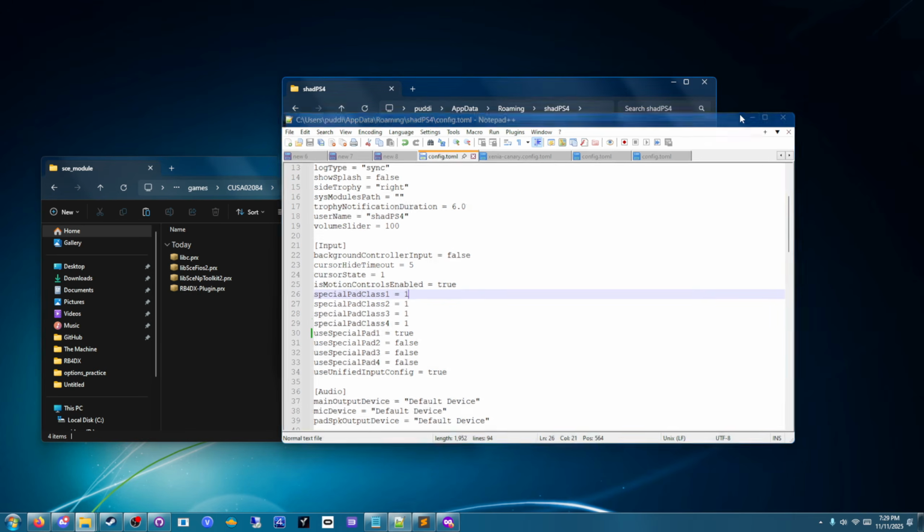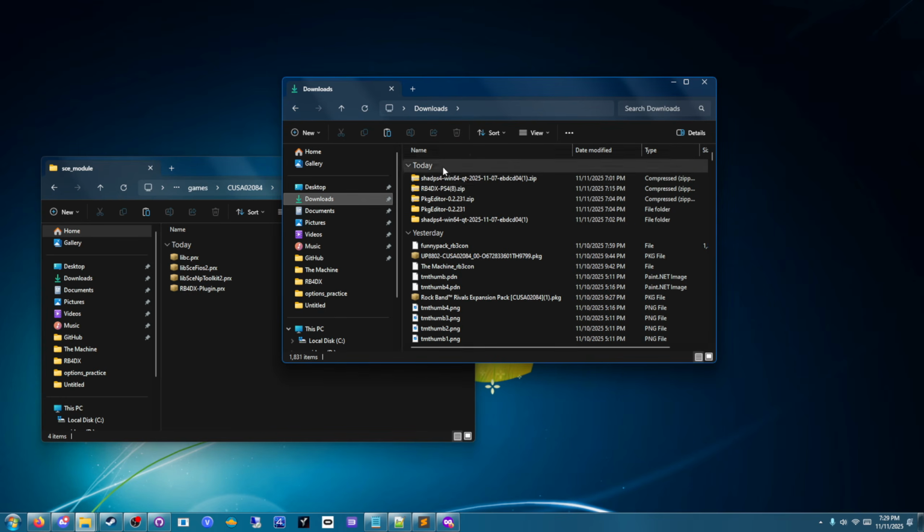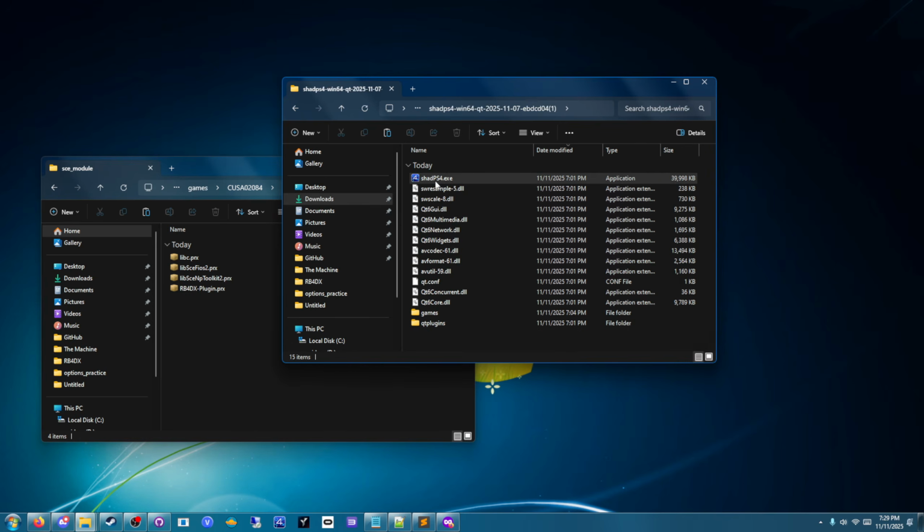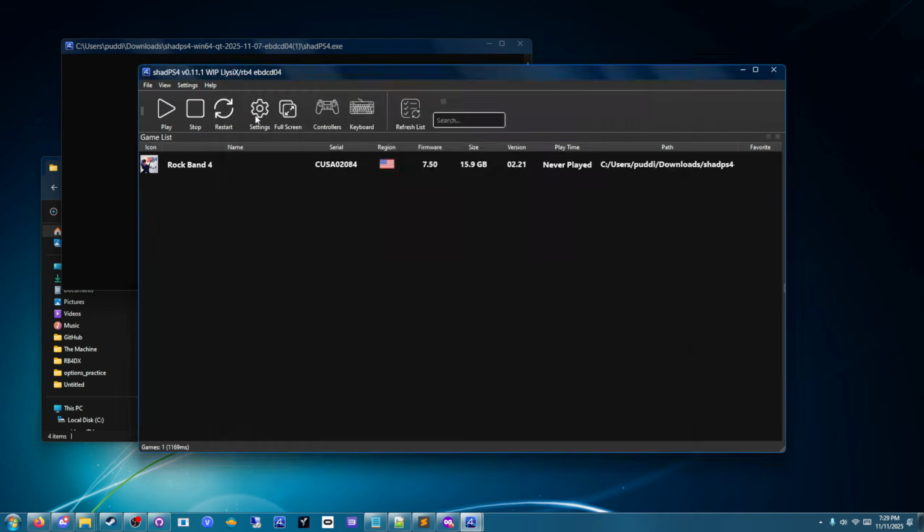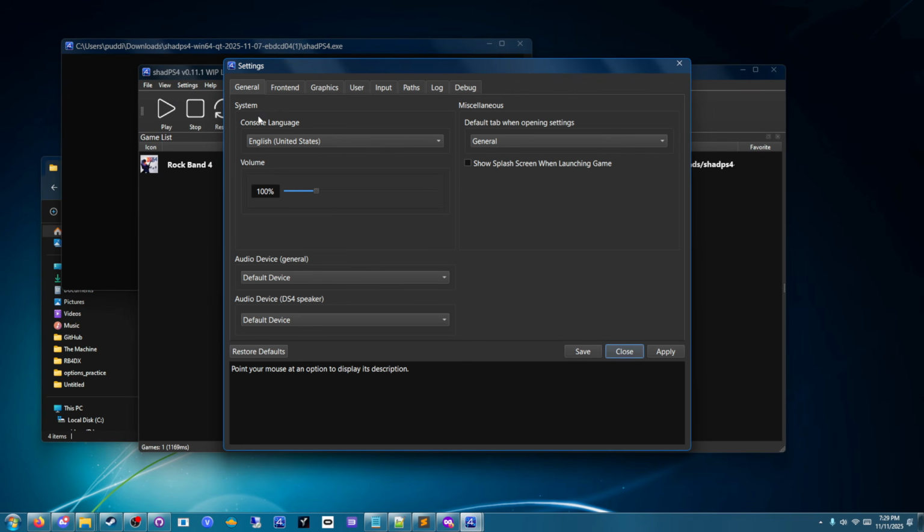That's the only thing you need to change manually in the config.toml file. Go ahead and save that, close out of that. And now for config changes that can be made in ShadPS4 itself. Pretty simple, a lot simpler now.